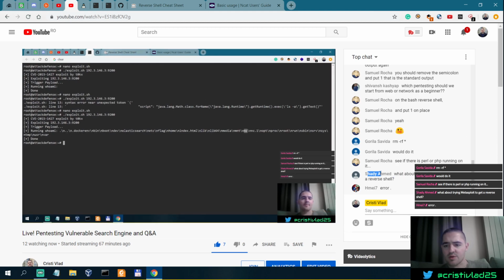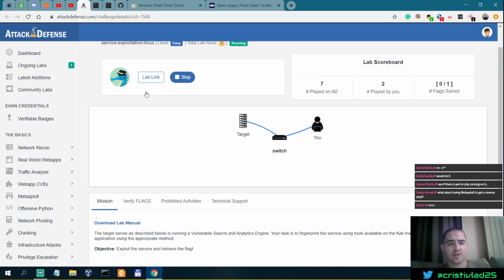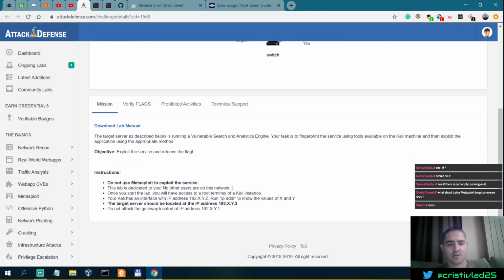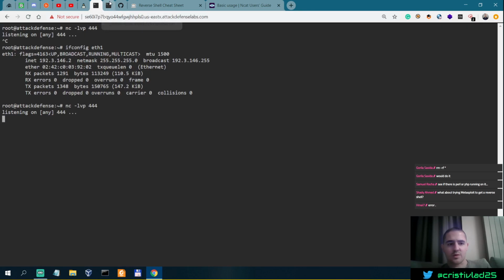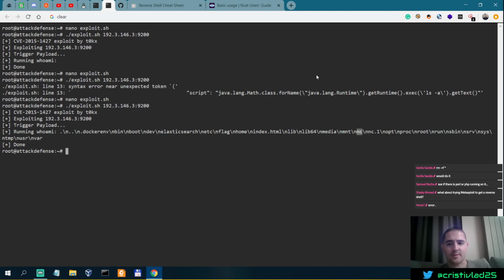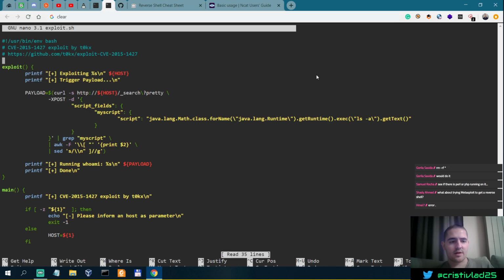Shadi, what about trying Metasploit to get a reverse shell? Metasploit is out of the question as per the instructions. Do not use Metasploit to exploit the service. So we aren't allowed to use Metasploit. It's all we have here. We have the netcat thing.